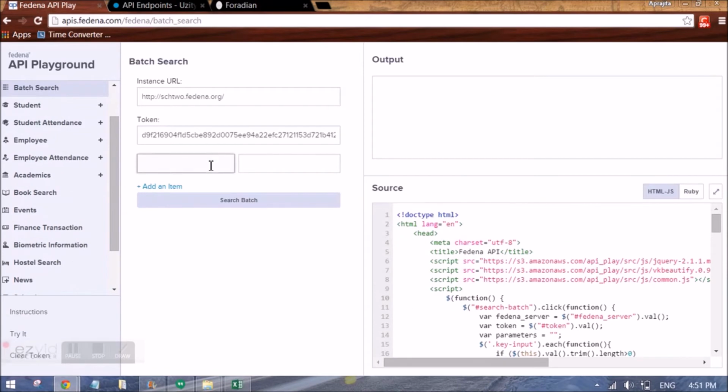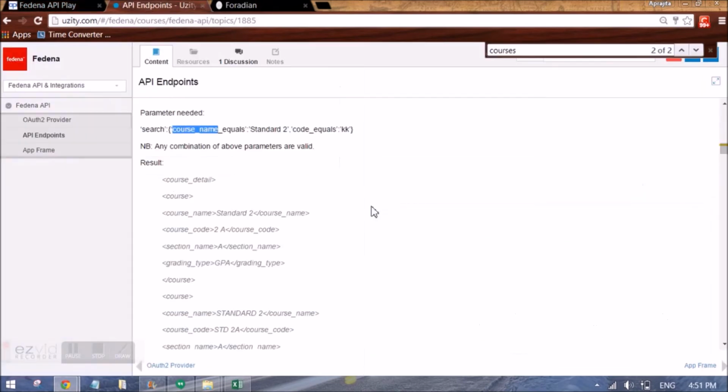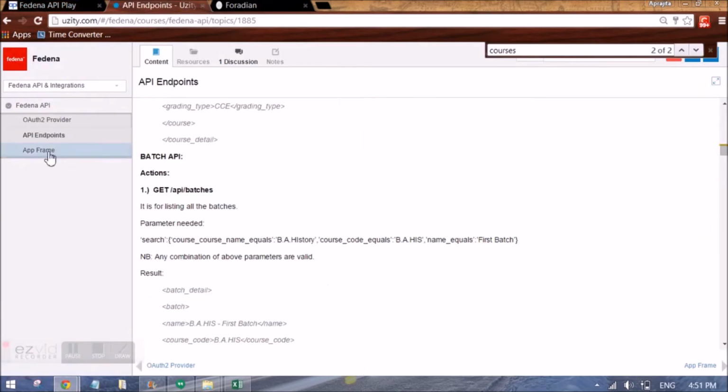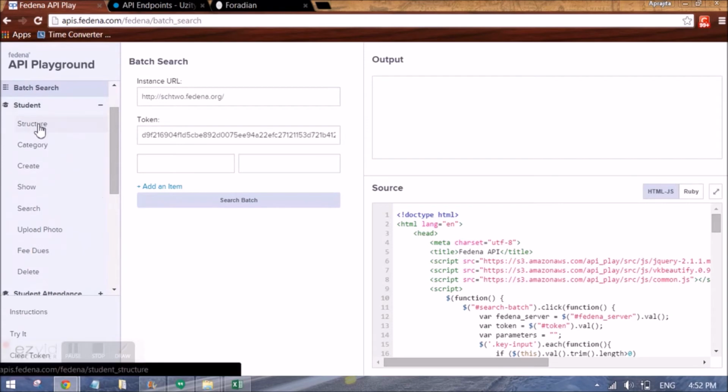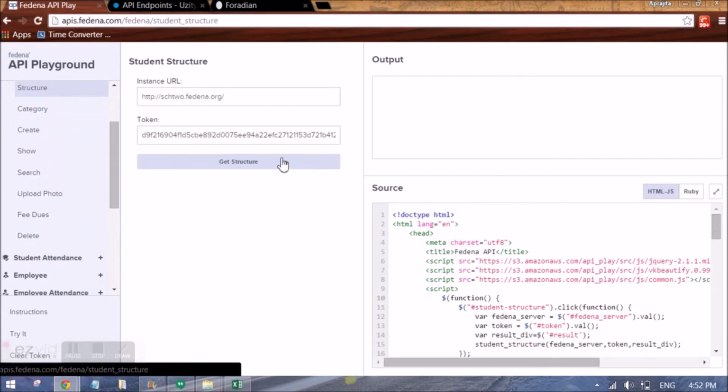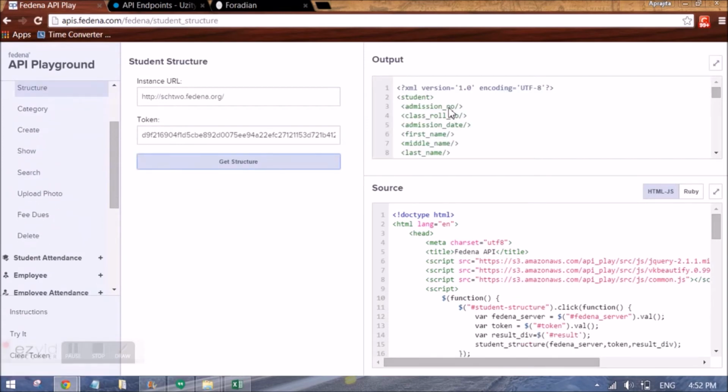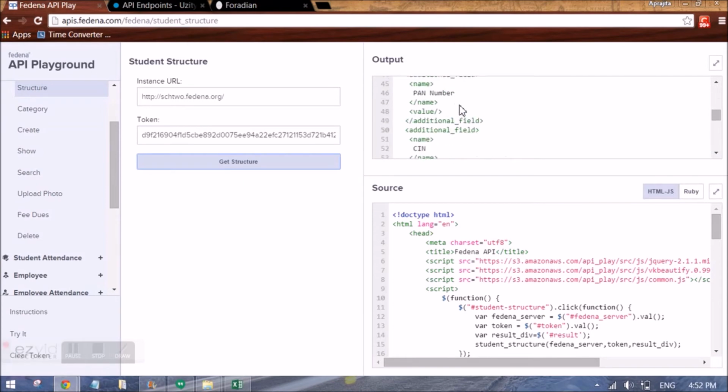In the same way, we can search batch. Again, to search batch, I can see the batch endpoint, which is this API endpoint. So I can search using course_name. And I can mention the value in the next field. And then we also have student, so we can see the structure of all the students. We can get the structure here. So this is the list of how the student data is stored.